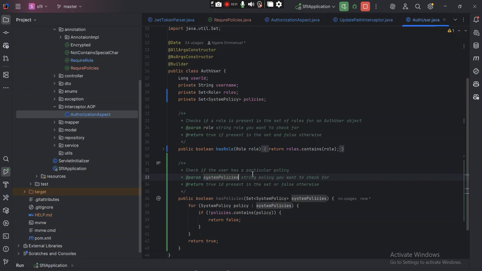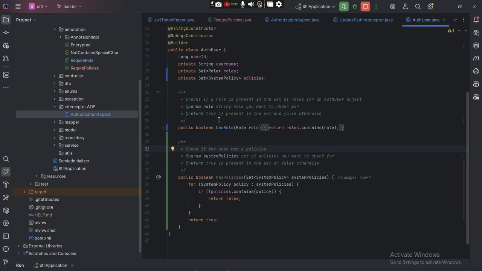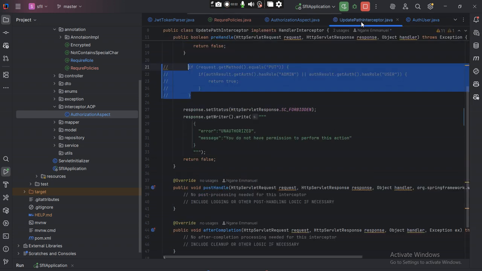System policies, string, so the set of policies you want to check for. Yes, and so this checks for the policy, right? If it does not contain even one of them, we want to fail as quickly as possible. However, if it contains all, then we return true. And this is the fail fast.